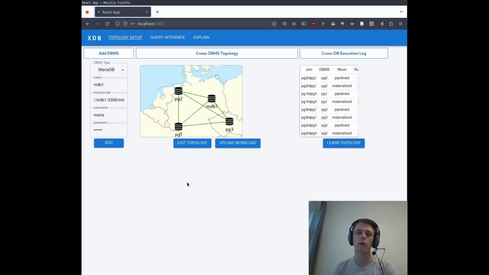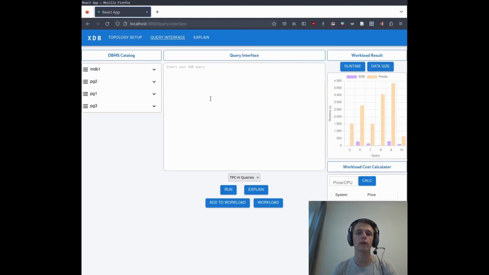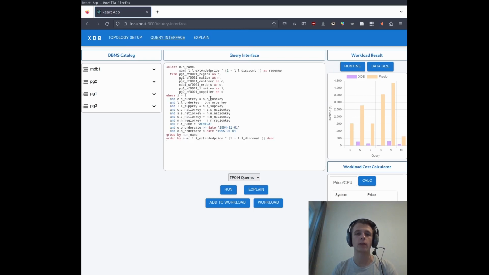Let's move over to the query interface to execute a query. Here we can enter a query in the text box. Once done, clicking on Run will make XDB execute this query across all used databases. The result is displayed below. As you can see, this query uses data from PG1, PG2 and MDB1. So XDB can combine data even from databases from different vendors.